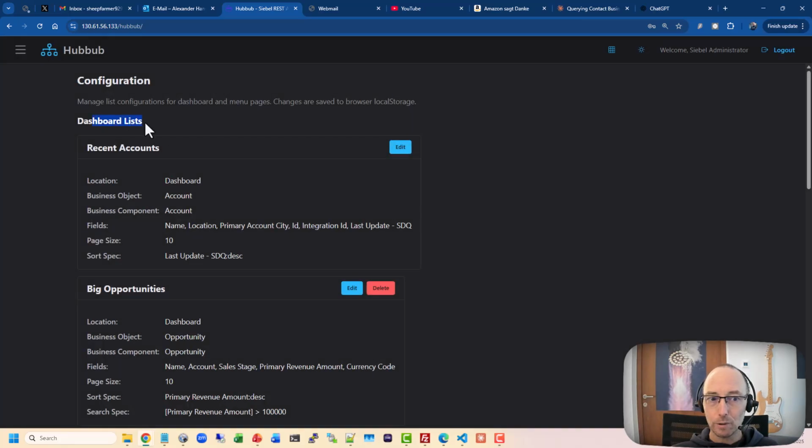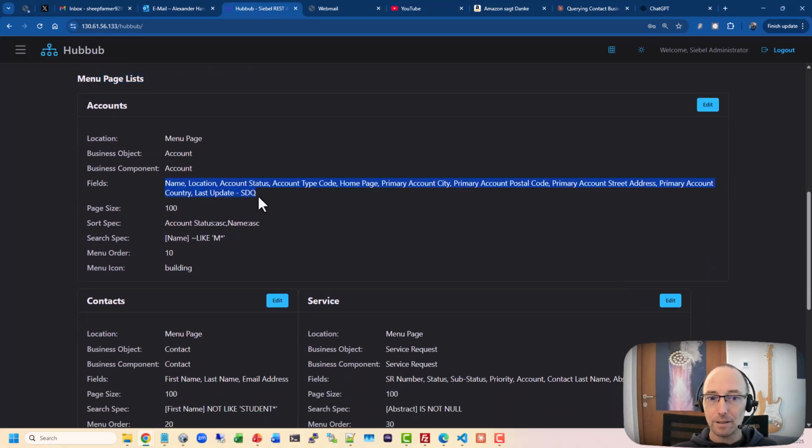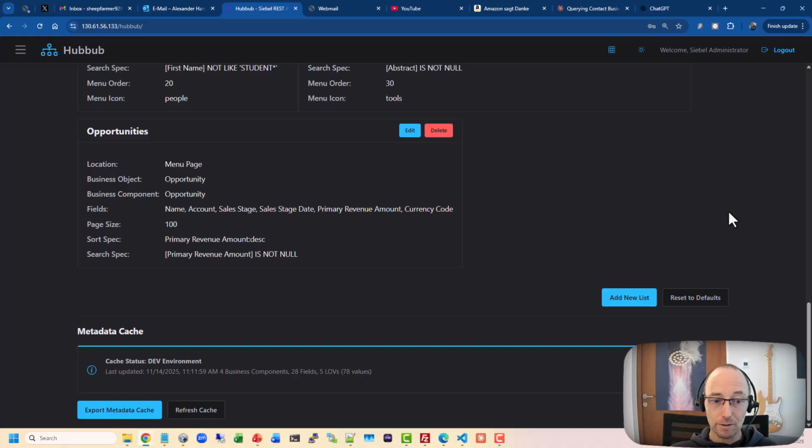So I have the dashboard lists. You can see that account and opportunity list. I have the menu pages. Here you can see the field definitions for the account. And you can see the contacts and service definitions. So that is all defined. And the storage for that you can choose, but I'm planning to store it back to the Siebel application, the Siebel database. So that can be user-based, you can add fields, etc. as a user. Or you can even create your own lists and pages.